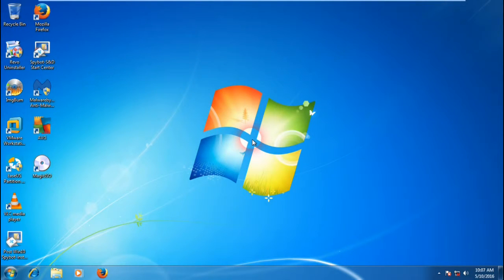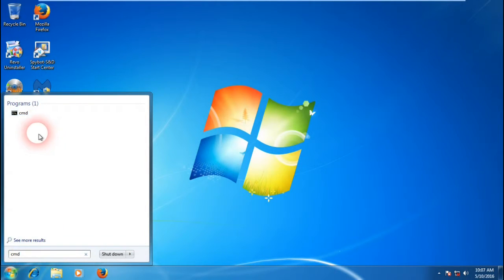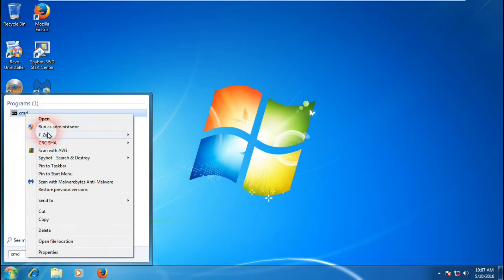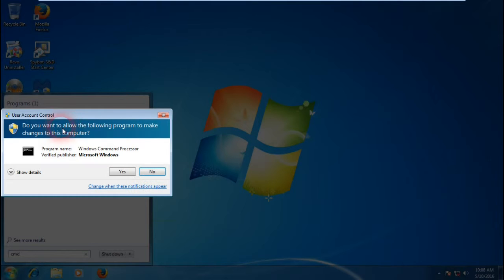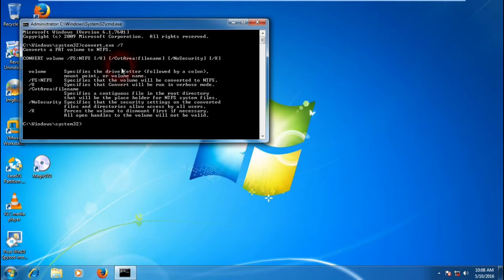Once you have backed up, click the Windows Start button. Type into the search box CMD. Right-click CMD. And select Run as Administrator in the context menu, and click Yes to the user account control confirmation. Once command prompt has popped up, type convert.exe space, /? and enter. This is the convert.exe command help menu.